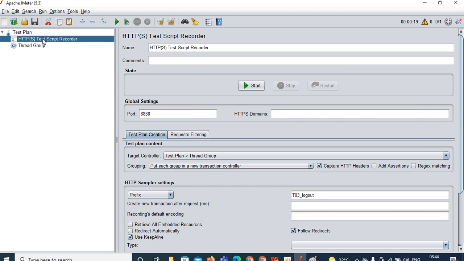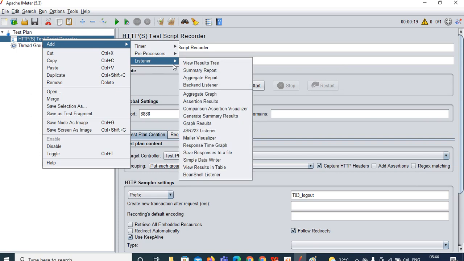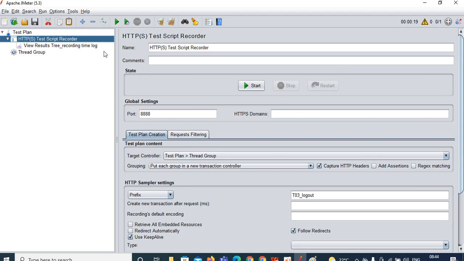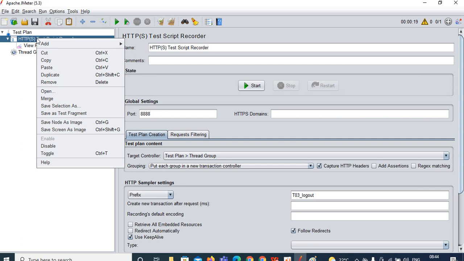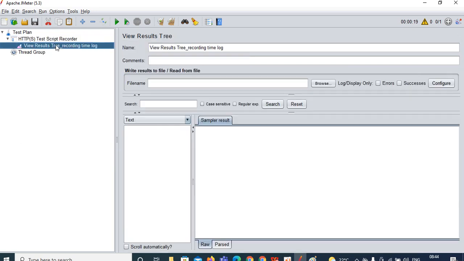Go to the test script recorder, right click on it, and mouse over onto Add, and add a listener, View Results Tree. This will act as a recording time log. This is very important for the correlation purpose. Without having the recording time log, you cannot do the correlation in real time. So there should be the recording time log. What I am doing here is right clicking on the test script recorder, going to Add, and I have added one View Results Tree, and I have renamed it as Recording Time Log.